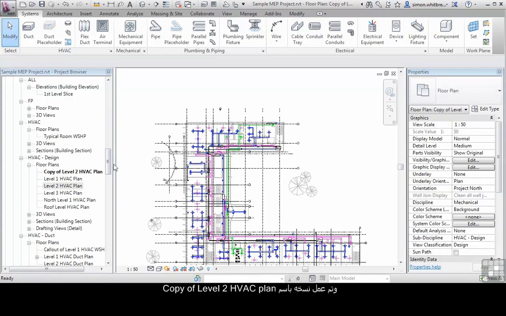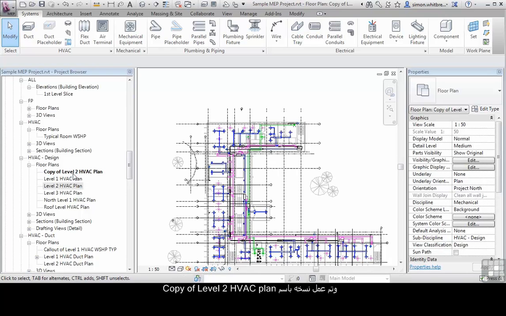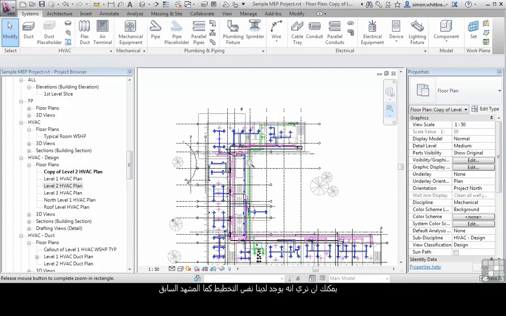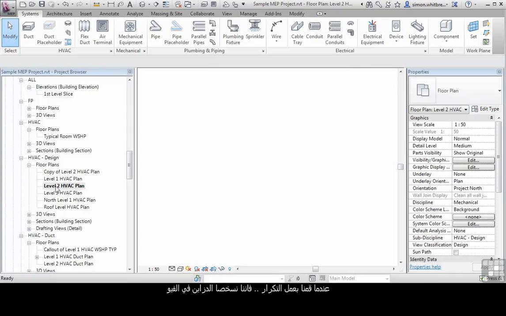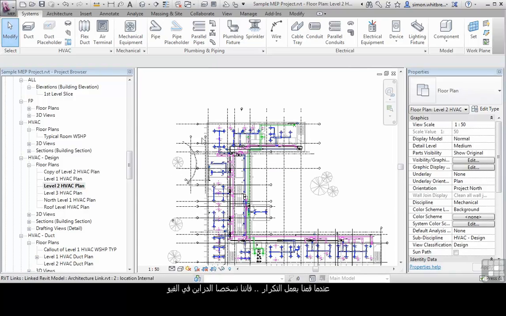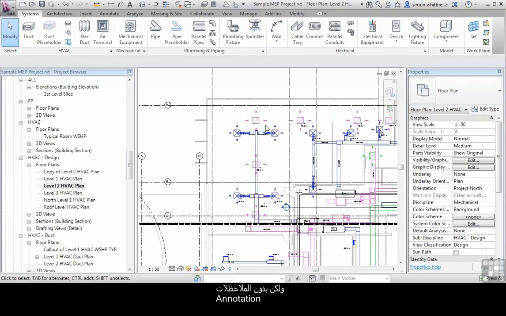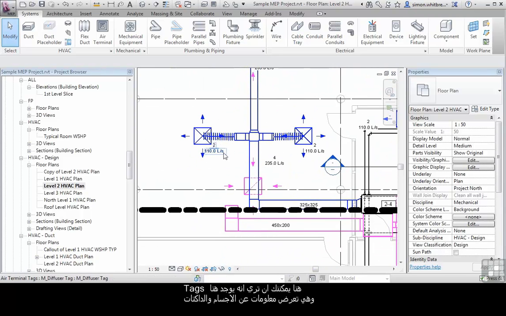This has now created a view called Copy of Level 2 HVAC Plan. If I zoom into an area, you'll see in this plan we have exactly the same information as the other plan, apart from the annotation. When we did the duplicate, we copied the view, but not the annotation objects themselves. Here you can see we have tags representing the information about the ducts and the air terminals.